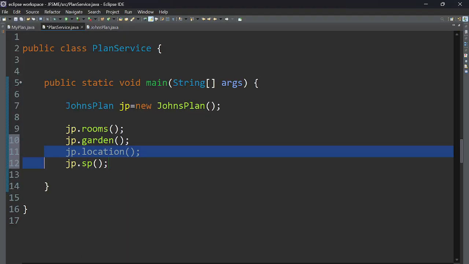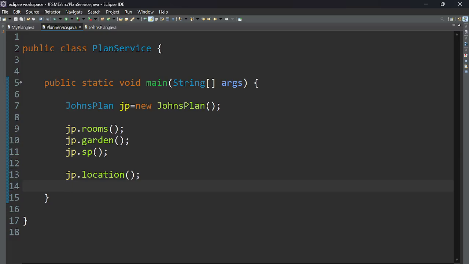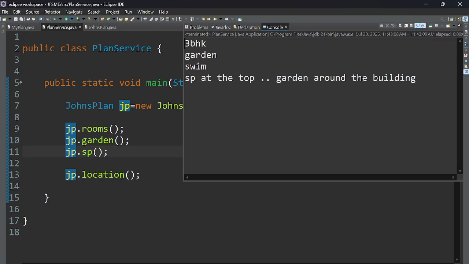This location was abstract, which is explicitly defined in John's plan. The rest were all already created in my plan itself. These type of methods are called concrete methods, and these type of methods are called abstract methods: methods that are defined, and methods that are undefined. So let's run this, and you can see that John's plan is complete.